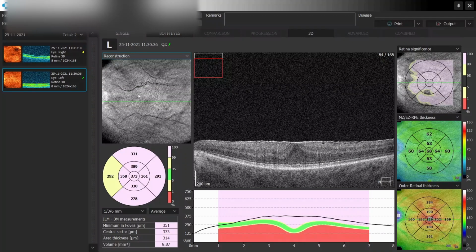Let's quickly have a look at the most frequently used scan and the display option from this scan, so 3D maps. So here we have the reconstruction on the top left that can be also changed into SLO or infrared image. Below, there is the ETDRS circle. Below the circle, you have the table in which you can put different values depending on the display option you took.